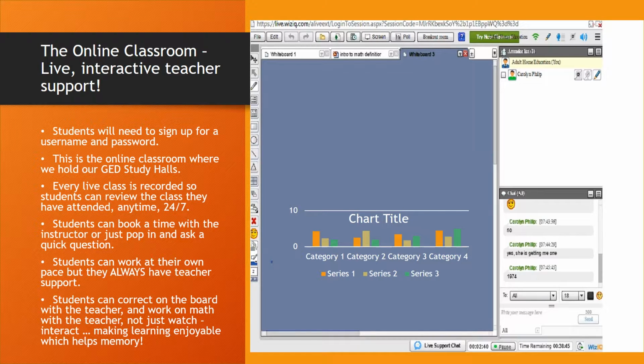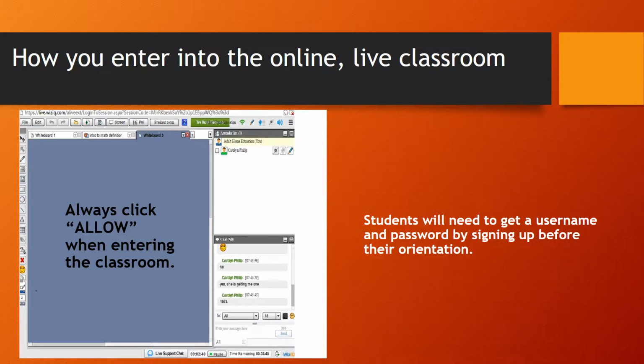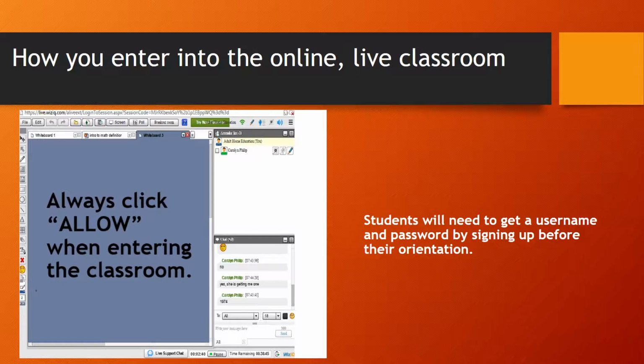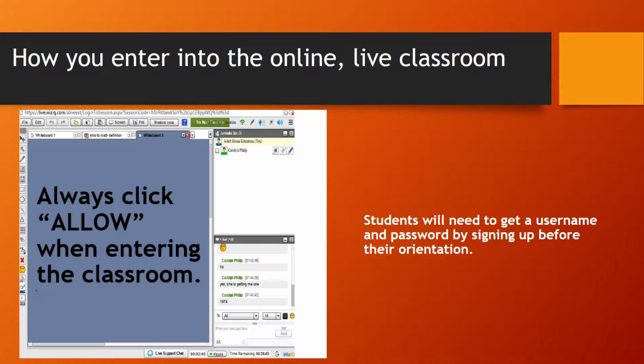Students can correct on the board with the teacher and work on math with their teacher, not just watch, but interact, making learning enjoyable, which helps memory. Students will need to get a username and password by signing up before their orientation. Always click Allow when entering the classroom.